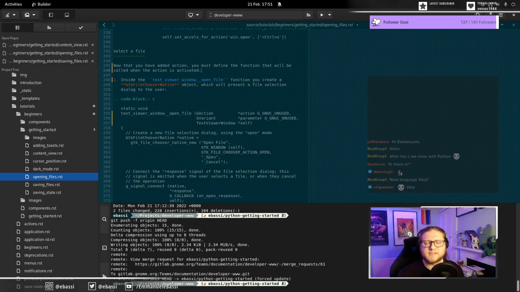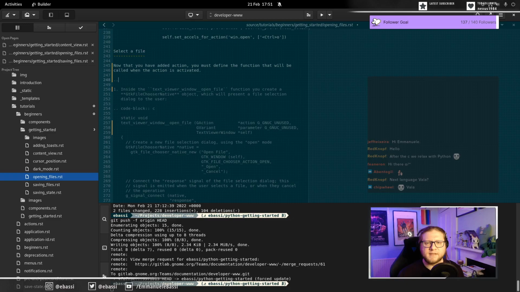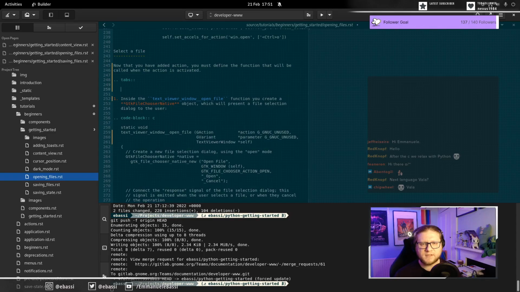This part will stay outside of the code tab. So the parts that go outside of the tabs have to be as neutral as possible, as generic and language neutral as possible. So tabs. This one is going to be the C tab. So we're going to indent it here.